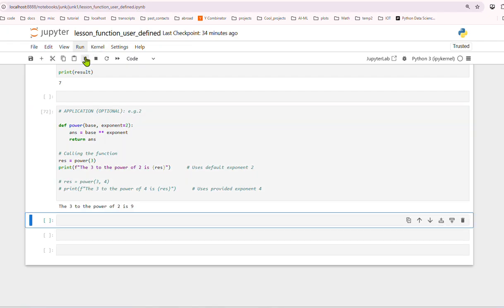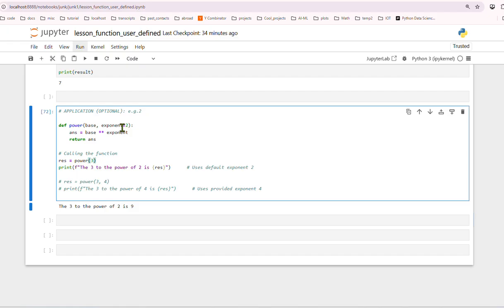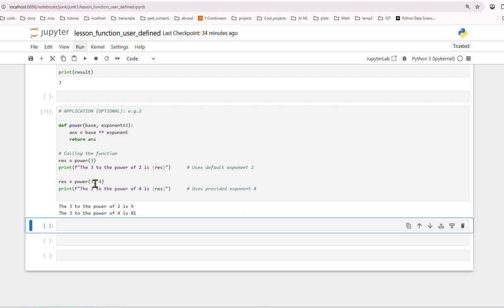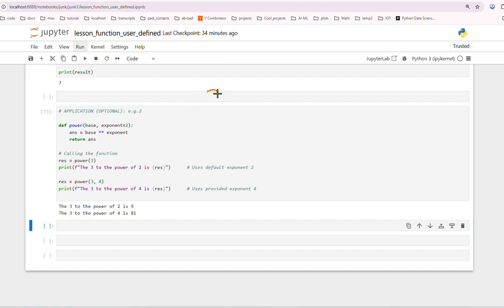If I run this, it's going to print 3 to the power of 2 is 9. It is using my default parameter as 2 right here. And if I run the same function, power 3 comma 4, it's going to say 3 to the power of 4 is 81. So what's happening is 3 to the power 2 equal to 9, 3 to the power 4 equal to 81. This right here, exponent equal to, is my default.